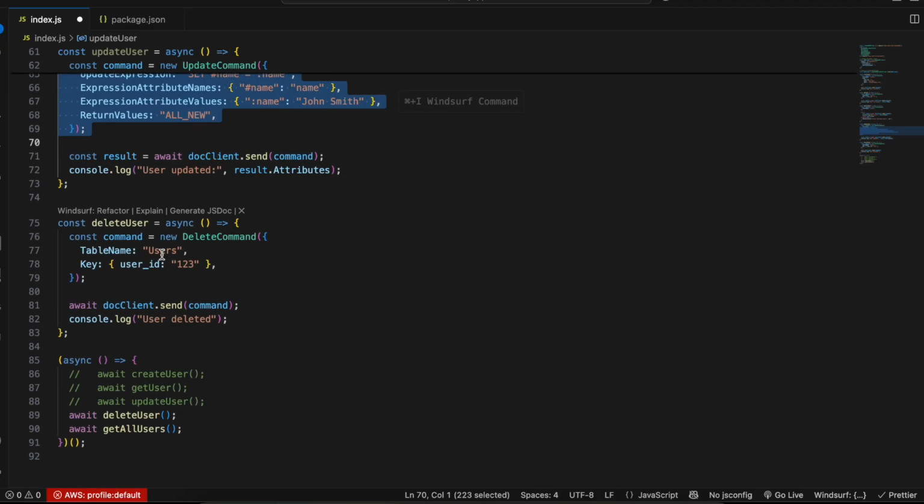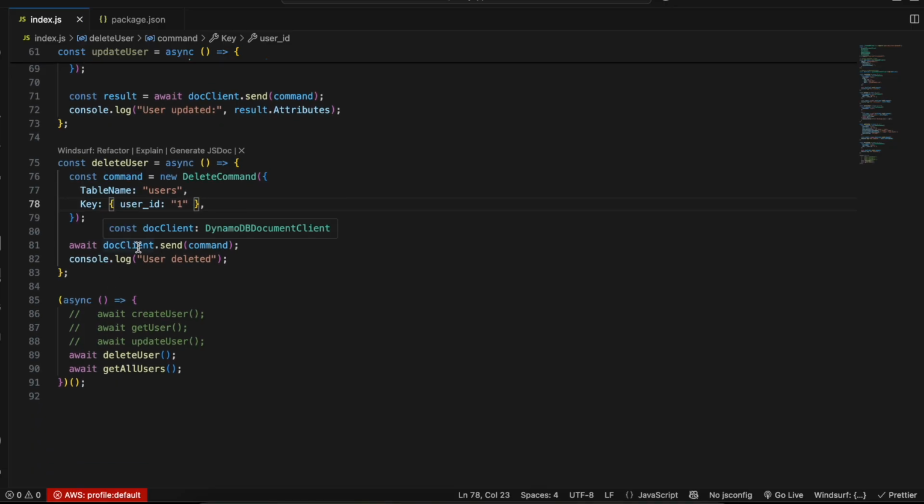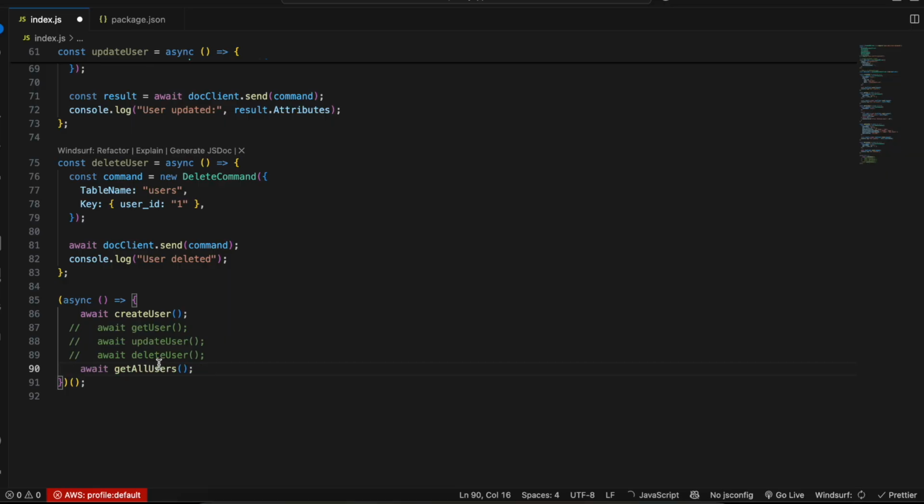And this is for deleting. So again, this is users, and here I'll just pass the value as 1, and here I just do doc client send command, user deleted. And here inside this async function it will get called as soon as we run our application. So here you can call all the different methods which you want. So first we will just run await create user as well as get all users.